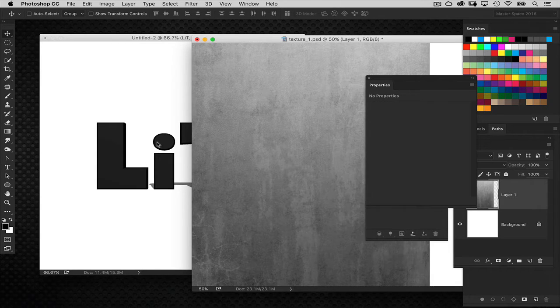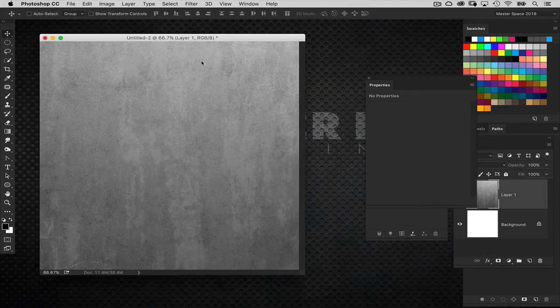Now I'm going to hold the Shift key down as I do that so it will land in the center, and there we go. Then I need to make this, of course, a 3D object as well if I'm going to have it interacting with the text.